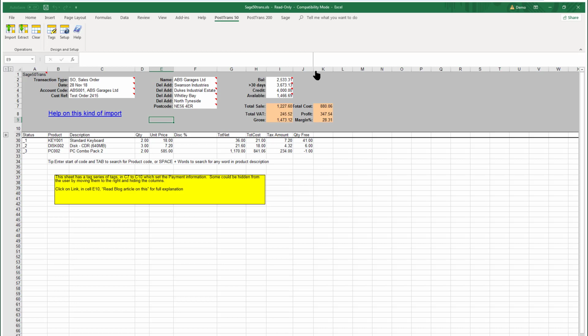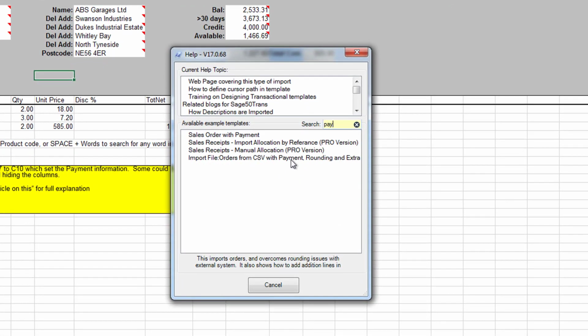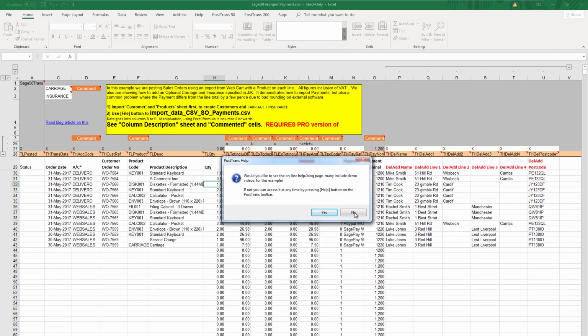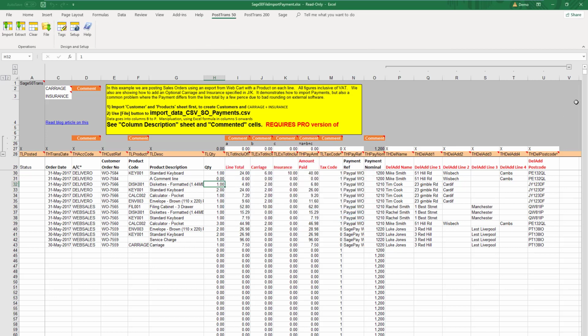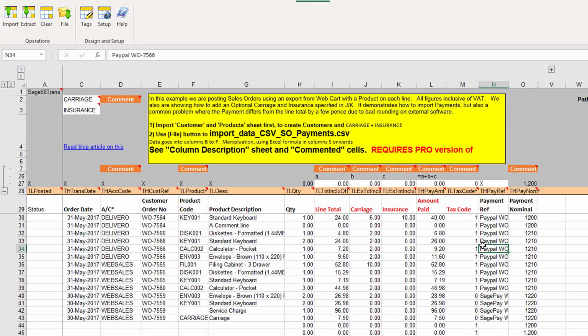This video is an addendum to the previous training videos. I'm just going to pull up an example here. Let's just pull it up and I'll explain what it's all about. Now, the principle for this I'm showing in Sage 50. 200 is exactly the same. And I've just pulled up there our payment example spreadsheet.